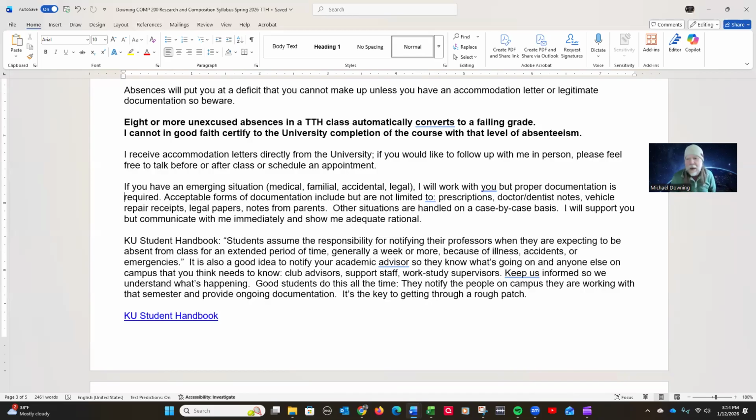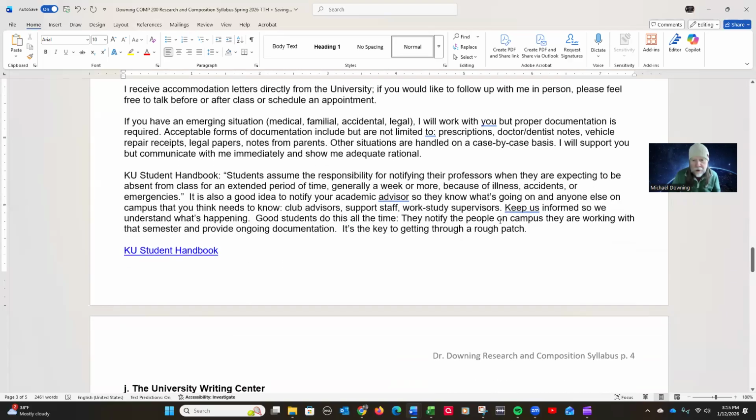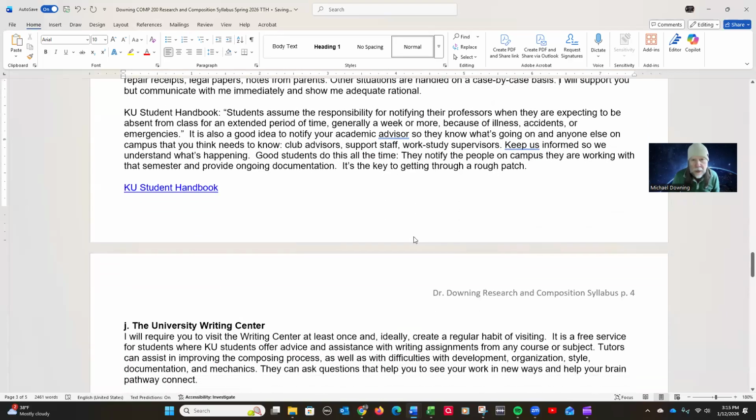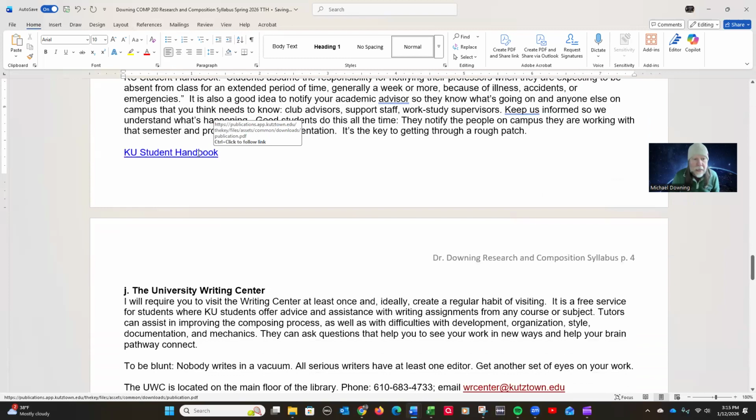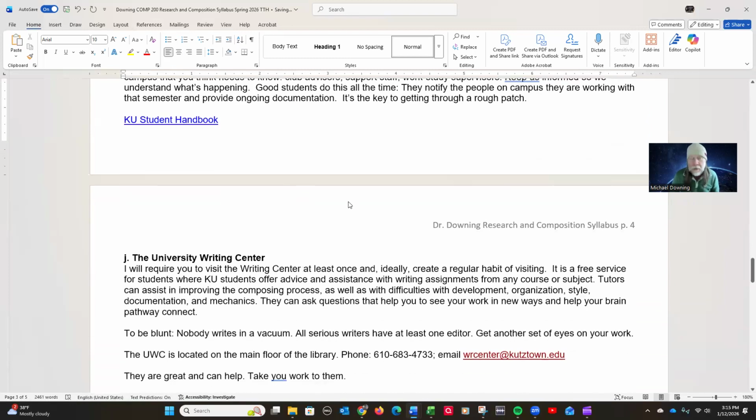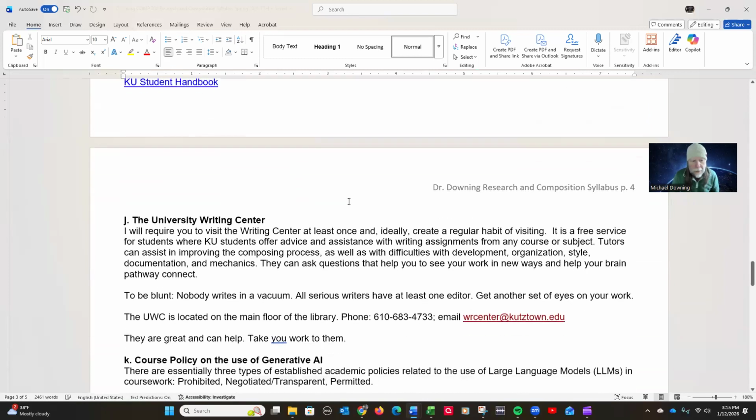But I'll get an email from a parent from time to time. Other situations are handled on a case-by-case basis. I will support you, but communicate with me immediately if you know you have to miss some classes, or shortly thereafter. Then there's a statement here from the KU Student Handbook. I'm not going to read that to you. There's a link here as well. There is a student handbook. It's called The Key. I'm not going to go down that path right now.